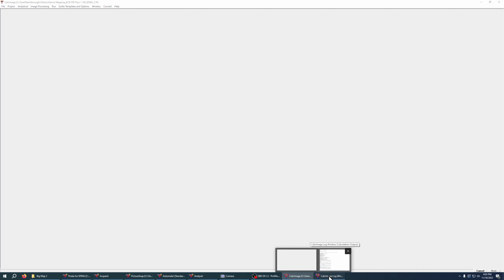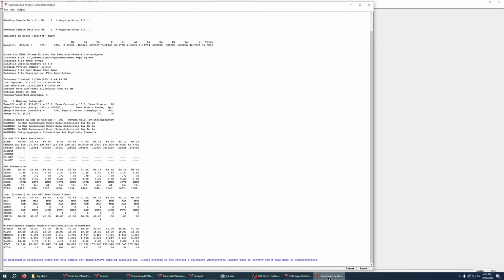And for that, we need to slip over here to this CalcImage log window. And you can see down here at the bottom, no problematic situations have occurred. So if you do have a problem in your setup, if you've got an element that's not there, if you've made some mistake, this will give you an idea before you try and calculate the entire map. And at this point, we are ready to calculate all of the pixels for the map. So I'm going to minimize the log window. You can close the log window or minimize it here.